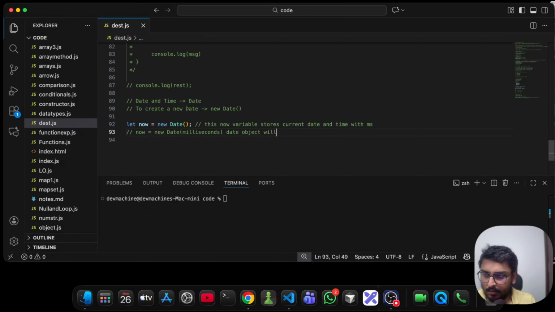A date object with time equal to the number of milliseconds. MS stands for milliseconds passed after Jan 1st 1970 UTC standard. UTC, not TUC but UTC standard. This is how this entire thing actually works.